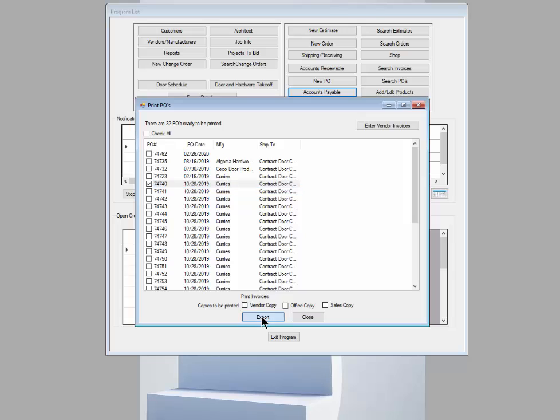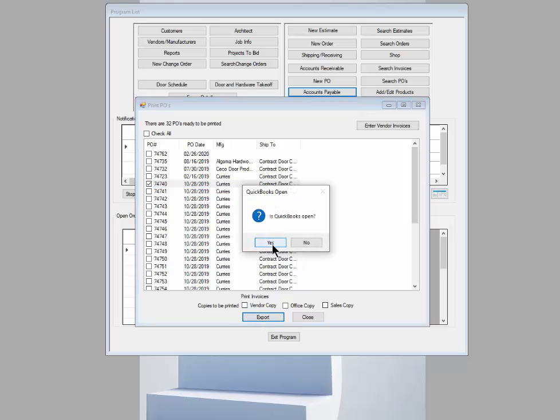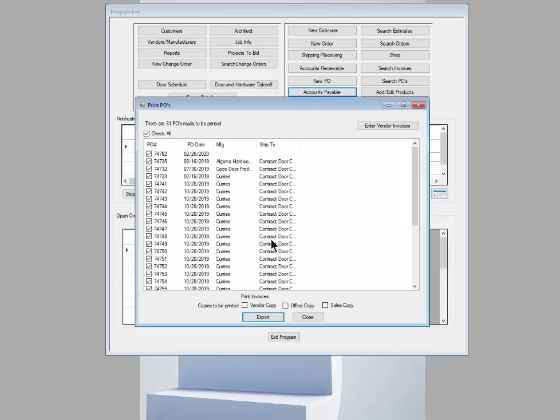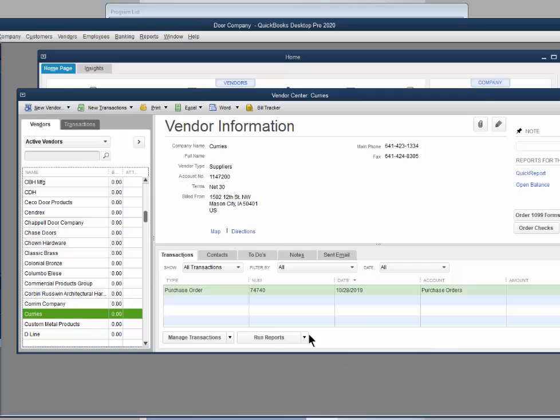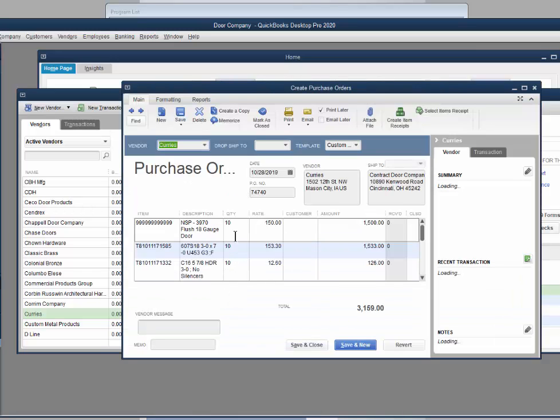Go ahead and click on Export. It asks us to make sure QuickBooks is open, and it needs to be open to the company file you want to export into. I'll say yes. And any products that were on there, it will add to QuickBooks if they're not already in QuickBooks. So once we get it completed, come into QuickBooks, you can see there's the PO. We open it up, see there's all of our items. And if these items weren't already in QuickBooks, they will be in there now.